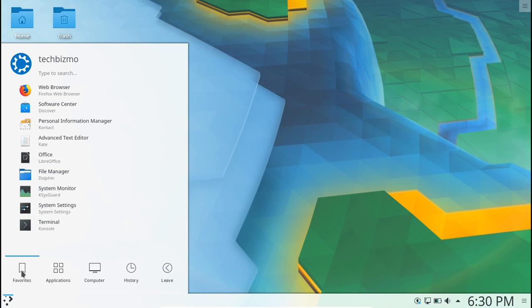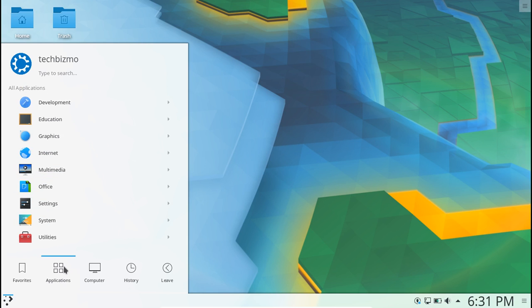So the menu is very nice. We've got stuff like web browser, software center, personal information manager, advanced text editor, office, file manager, system monitor, system settings, and console. And over here in the applications, you can go ahead and just pause the video right now and read over these.